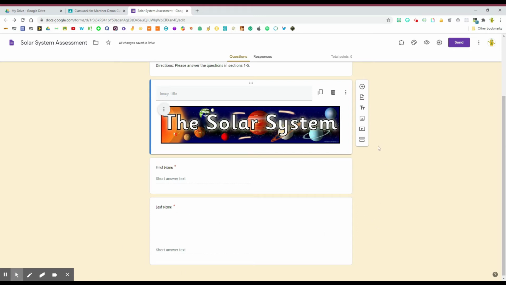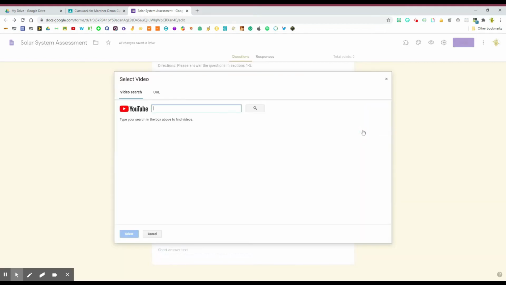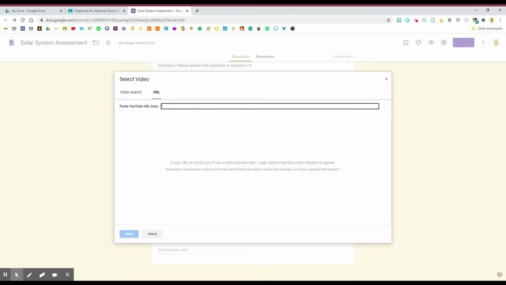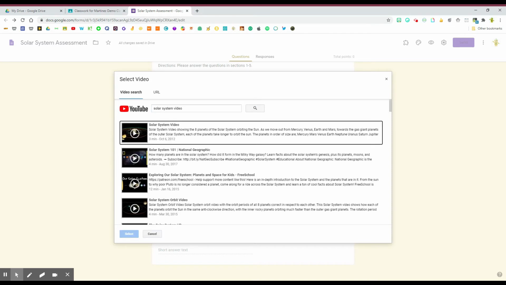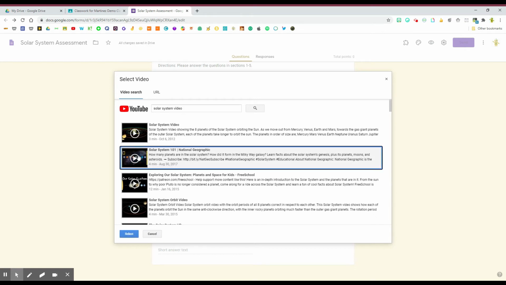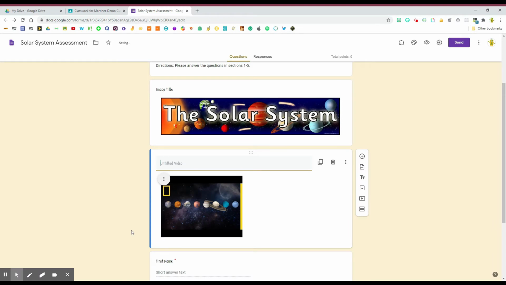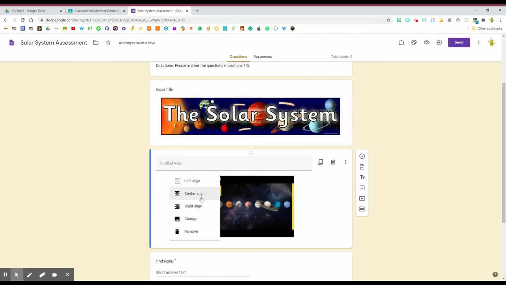The next option you have is to insert a video, and the only videos that are allowed to be inserted are YouTube videos. So you can search a YouTube video, or if you have the URL, you can copy and paste it here and it'll search it for you. So I'm going to search a solar system video for my students to review before they take the quiz. And once I search, I will find the video that I would like to insert and select it. And as you can see, it'll appear here. I can then center align it, or I could change it or remove it.